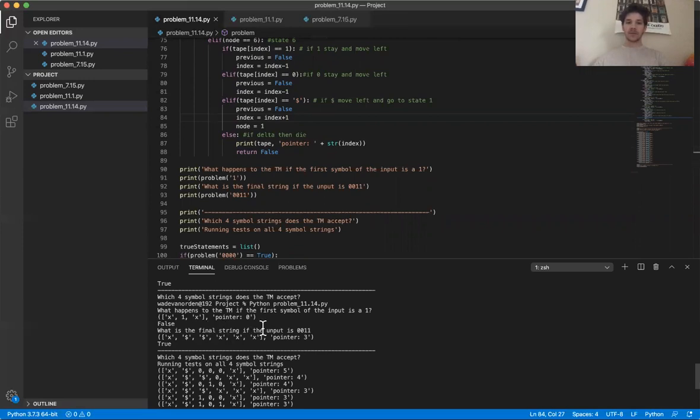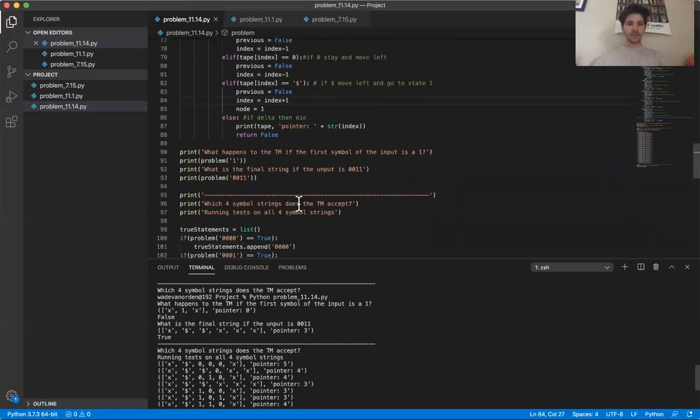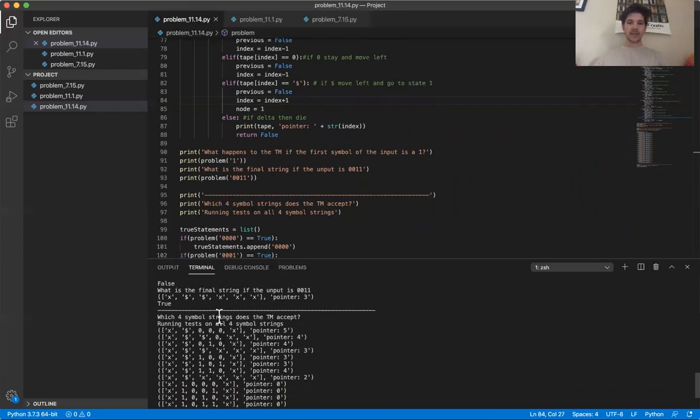What is the final string if the input is 0011? So if you look at 0011, you can see that our final tape looks like that, with a delta, money sign, delta, delta, delta, and these deltas again go on forever on both sides, with our pointer pointing at the 3rd position, and this string it accepts. Then it's asking us which 4 symbol strings does the Turing machine accept.